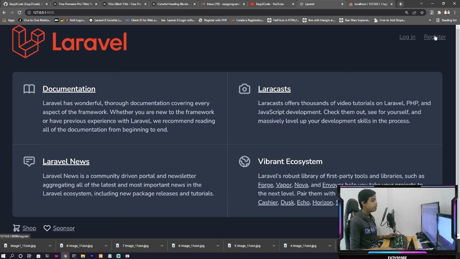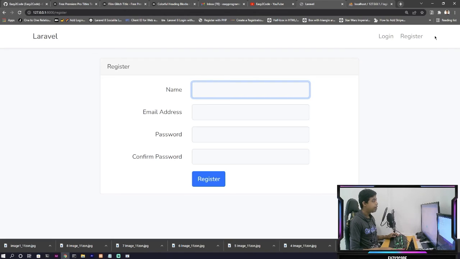If I click on register, I will be redirected to my register.blade.php file that I have shown you in the auth folder. Great. So this is the Bootstrap registration form, from the package that we have installed. So now let's work with the functionality.